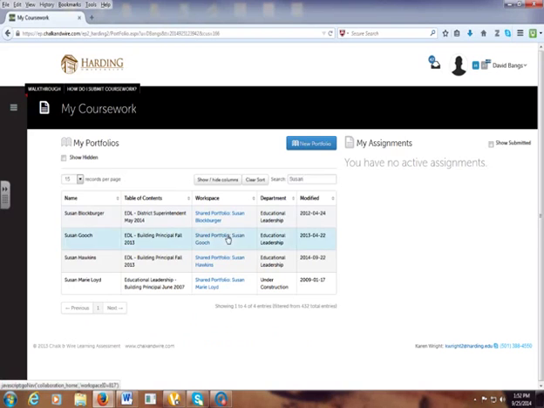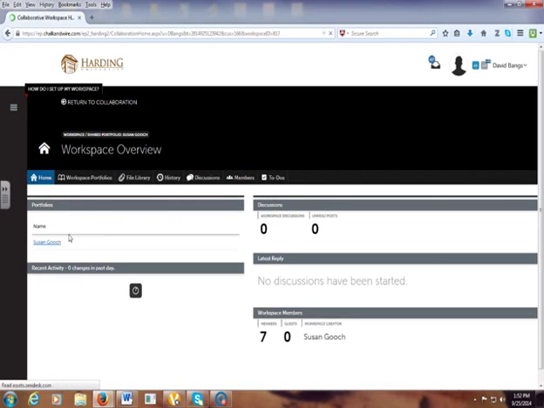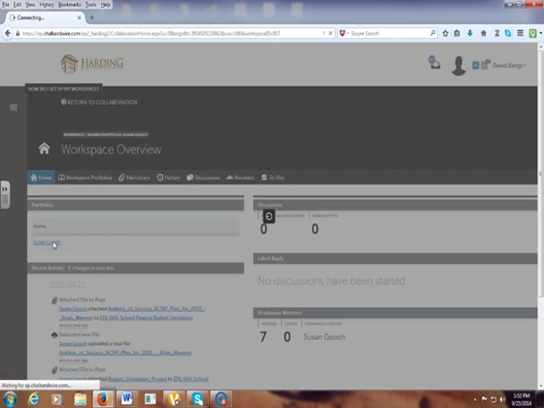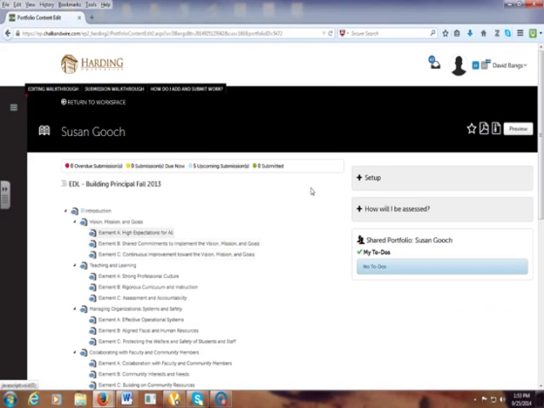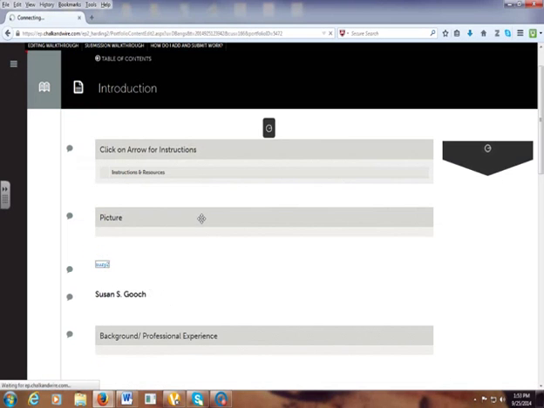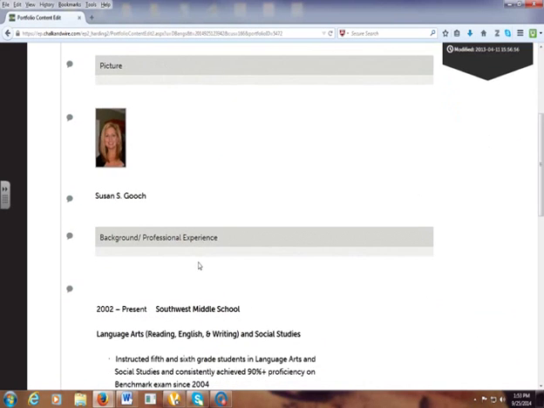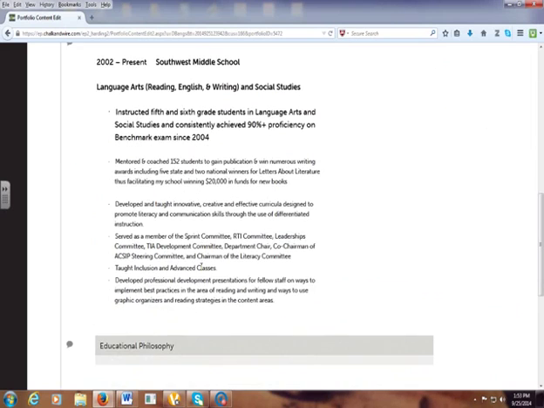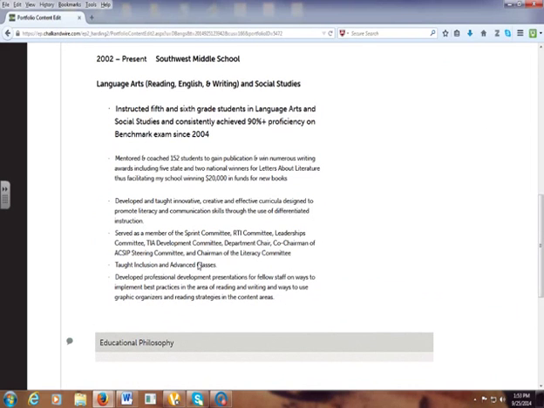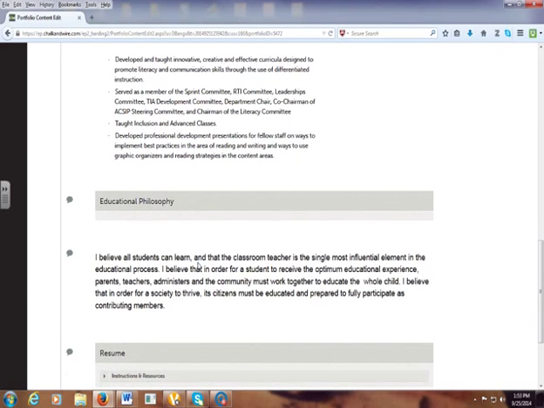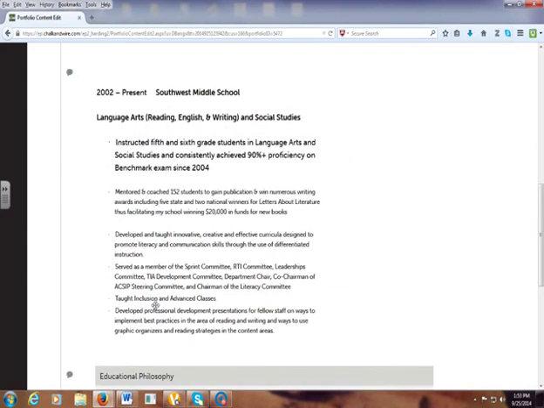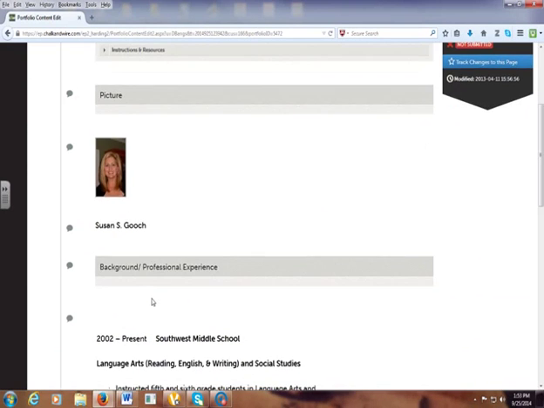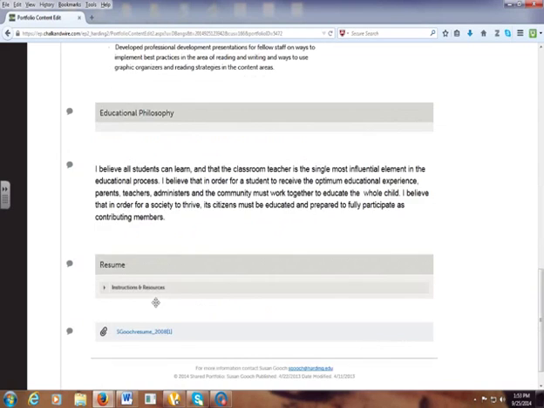So I'm going to go in here to Susie Gooch's portfolio, and I may have shared this with some of you. I'm just going to show you what hers looks like. First of all, just a real quick look at her introduction. She's got her picture, she's got some background information, and that's what she would tell the committee when she comes in to defend. Then she's got an educational philosophy, and she's got her resume attached. Those are the essential items in the introduction page.